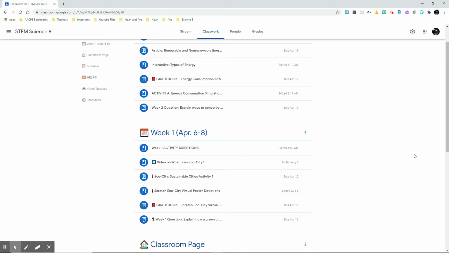But with distance learning, I needed to be more creative and organized because we were required to post all of our activities for the entire week at the start of the week. So I started organizing my activities by week with the specific dates. For example, week number 1, April 6th through 8, and I have all my activities for that entire week.